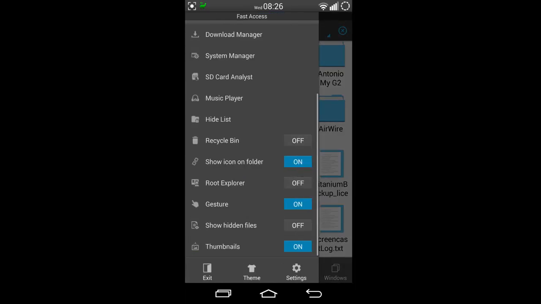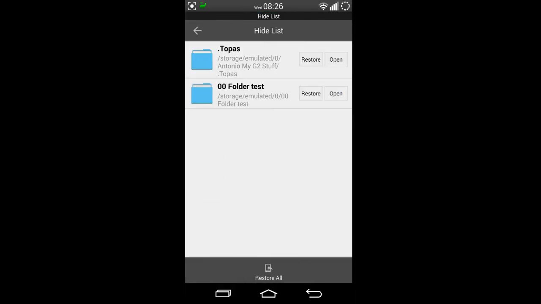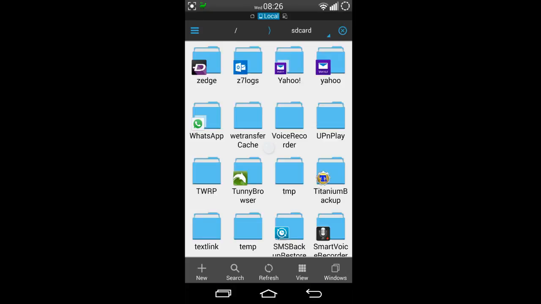If I go to the hide list, you can see I've got my actual folder there, so I can click on open and it doesn't open. I can't see the files and folders that were inside that folder that I created called folder test, and it's really frustrating.